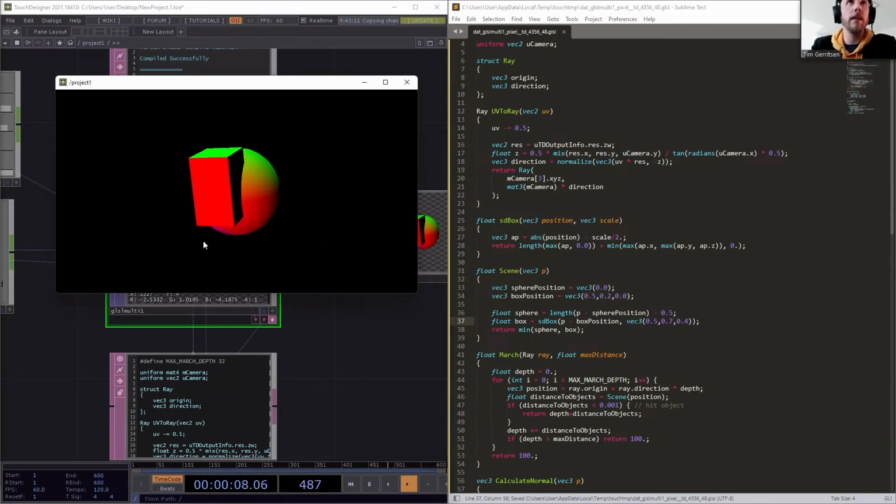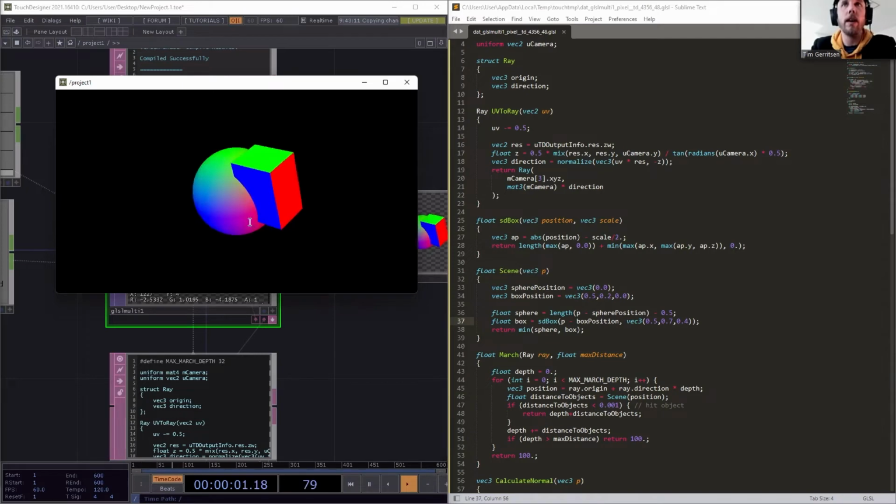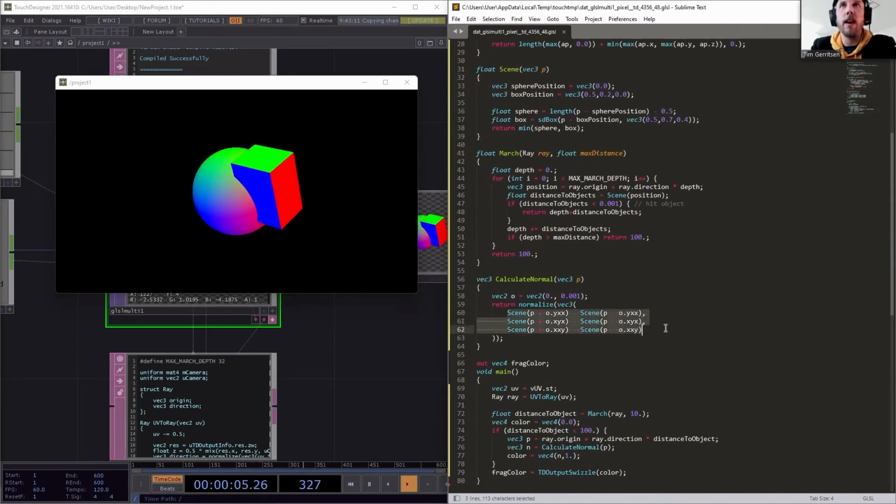There we go. As you can see, the normals again work like a charm, because we're just doing it numerically. It doesn't matter what kind of shape it is, it will always find the normal, because we're doing this. It is, however, quite heavy, because we have to render the scene 6 times. There is a technique to do it in only 4 times, but I didn't include it here because it makes it even more weird.